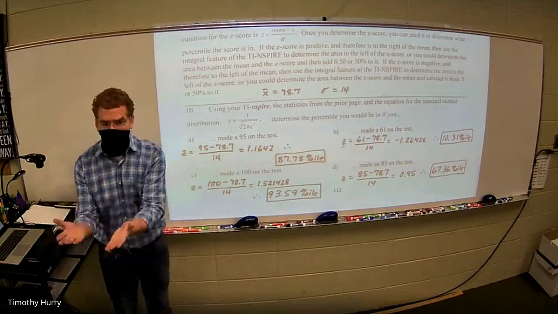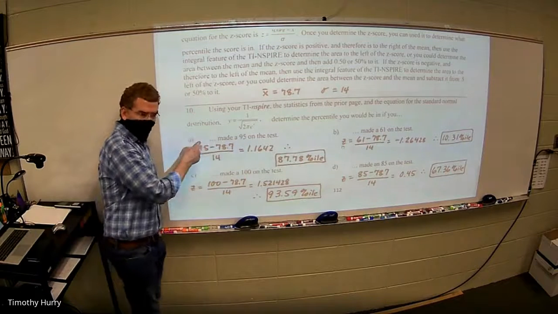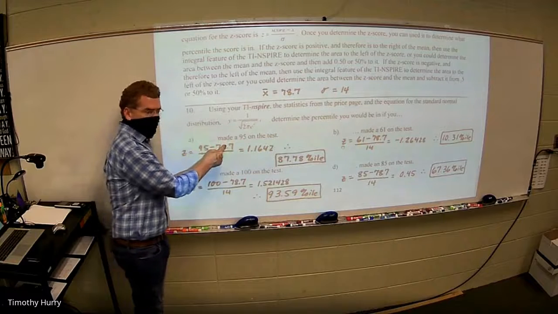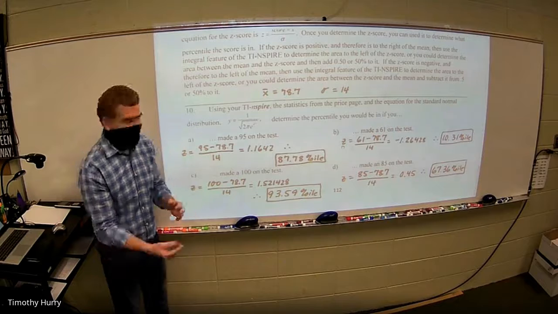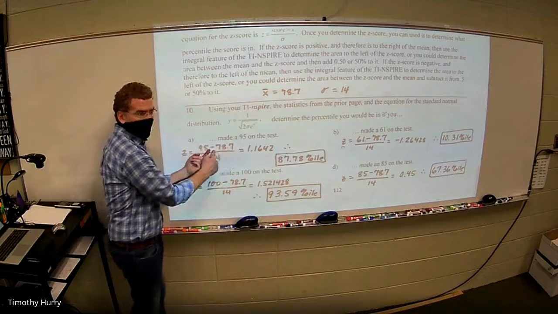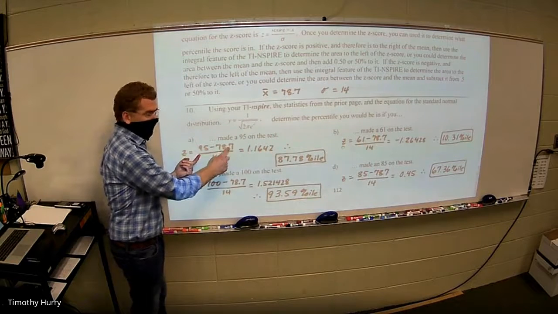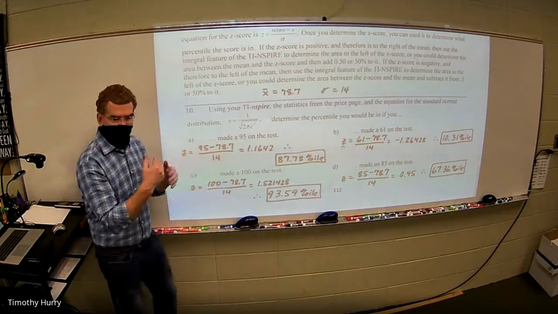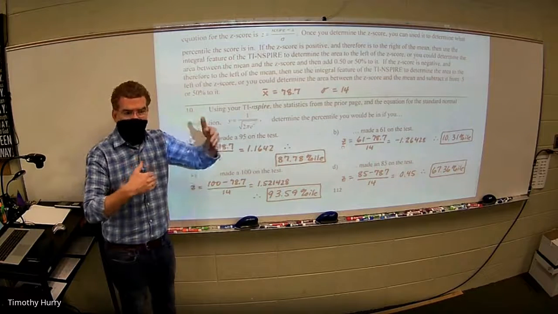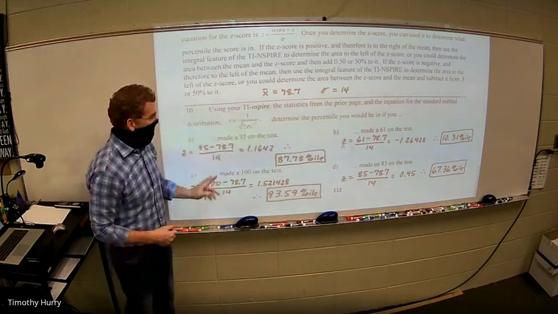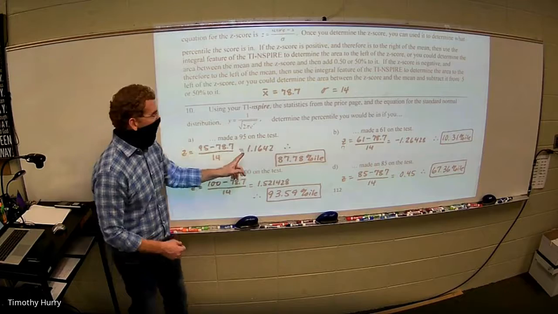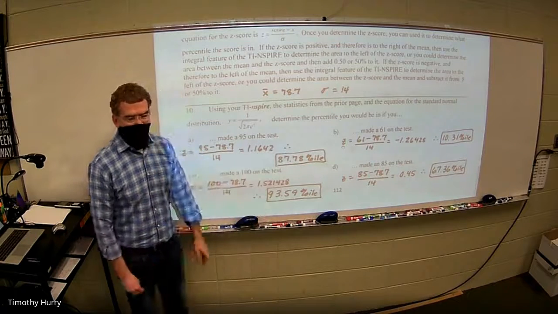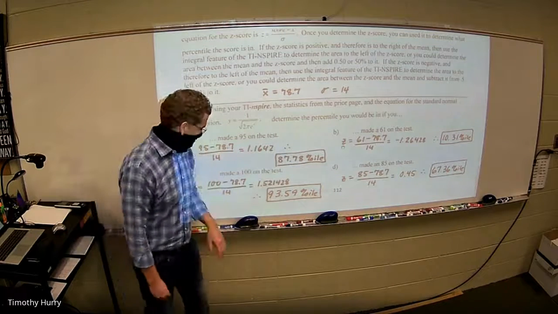But the bottom line is your score minus the average, over the standard deviation. And if you really think about it, it makes sense. This tells you how far you are away from the mean. And then when you divide it by 14, it breaks that up and tells you how many standard deviations away from the mean that is. In this case, 14 went into that 17 or whatever it is, 1.16 times. So I'm about 1.16 standard deviations away.